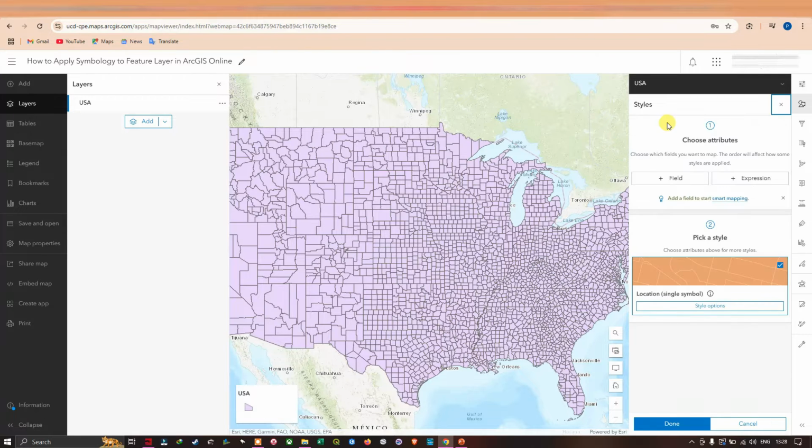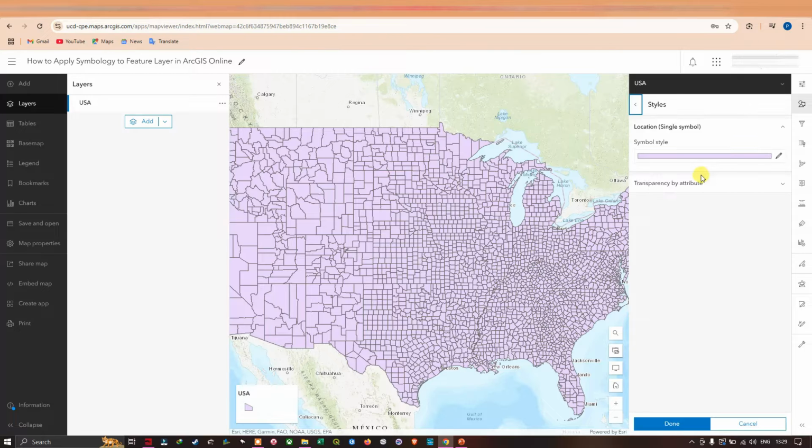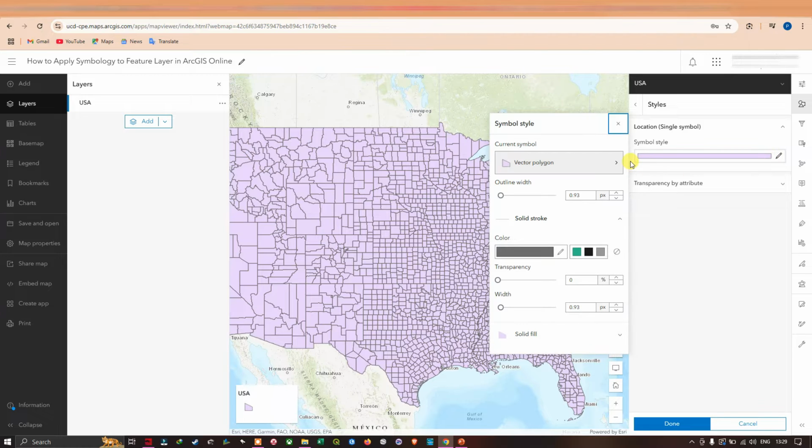Once you have selected the styles, choose which field you want to map, and the order will affect how some styles are applied. You can apply your symbology using your field options or an expression, or the second option, which is pick a style. Now we're going to select this option called style options here. In the symbol style here I'm going to click this option. Now in the symbol style we have different options, starting with the outline width.